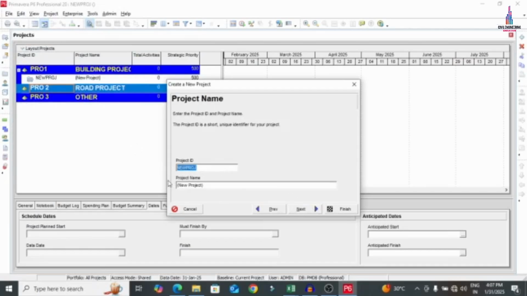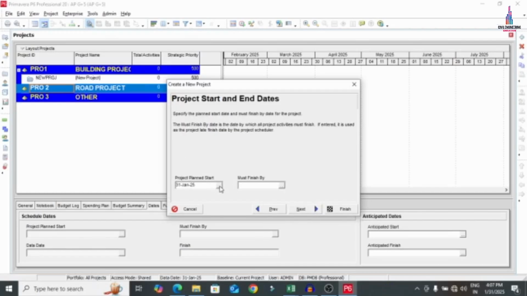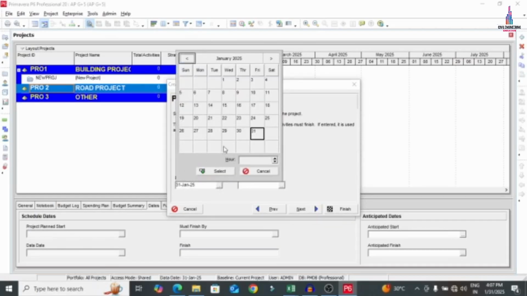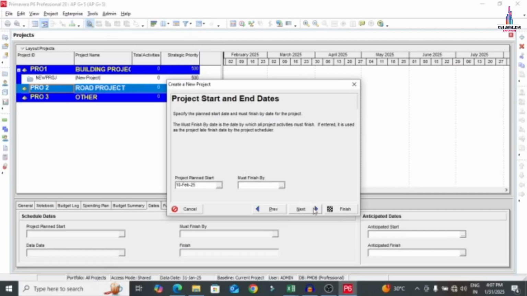After this, we have to give the project ID. So new project is there. Then you can give apartment AP. I'm considering here G+5. Let us take the project name as apartment AP G+5. Just I'm taking it here. Okay. So click on the next option and select when we need to start the particular project. Today is 21st January. Just I'm starting this particular project on, let us take, the 10th, Monday. Okay, click on the select option. So click on the next option.